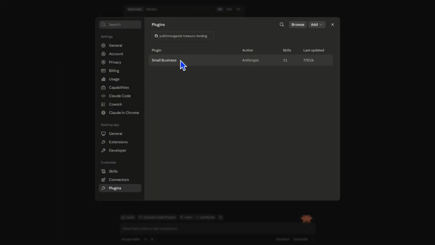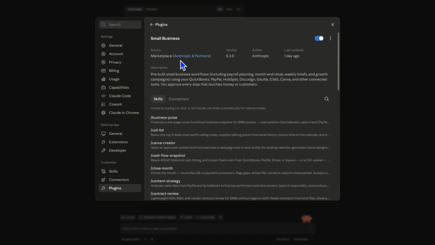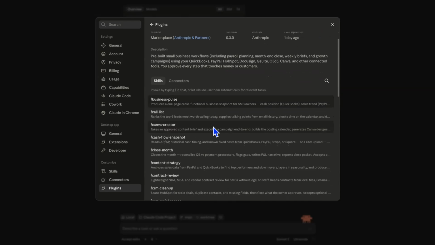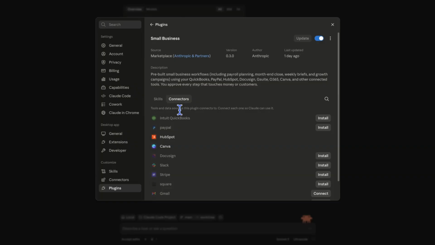You'll notice that I have the small business plugin already connected, so I'm going to show you what it is. It says here that it includes pre-built small business workflows, including payroll planning, month-end close, weekly briefs, and growth campaigns using the apps QuickBooks, PayPal, HubSpot, DocuSign, Google Suite, O365, Canva, and other connected tools. You approve every step that touches money or customers. So this is one of Claude's built-in plugins, as you can see. It has all kinds of skills right here, which is pretty awesome, and also connectors, so all kinds of apps that a lot of small businesses use. So this was specifically designed to help small businesses use Claude more efficiently in things like payroll, data analysis, and weekly briefs.